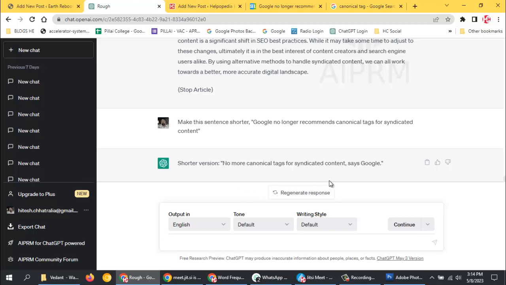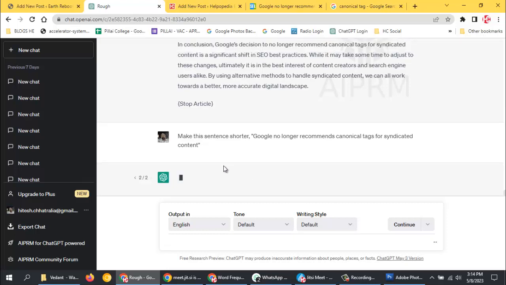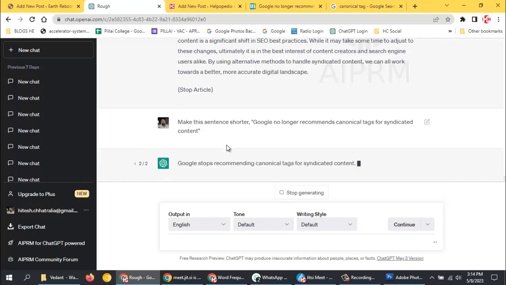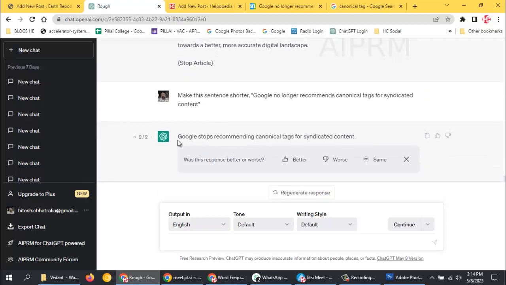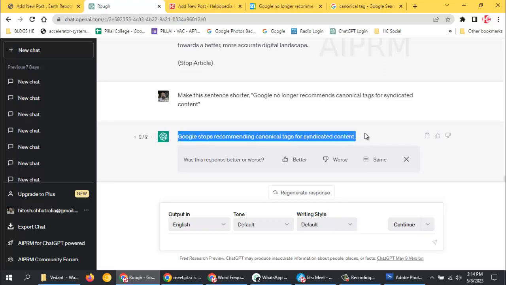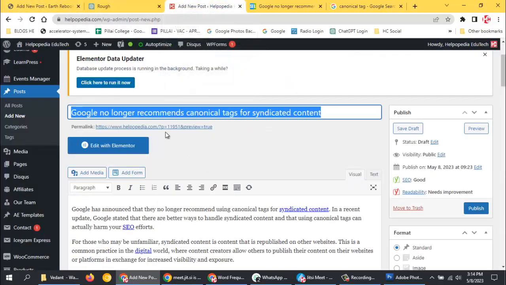Okay, regenerate process. So I did not like this, so maybe I can use something else. Google stops recommending canonical tags for syndicated content. Okay, so maybe I can use this. Let's see if I can use this.